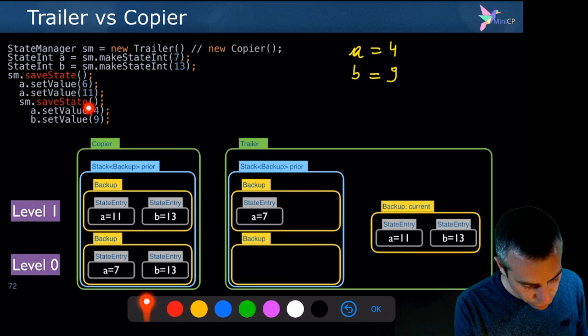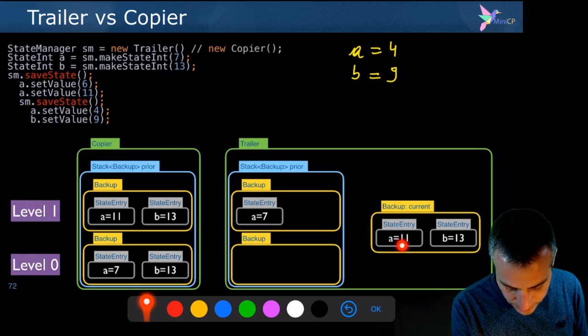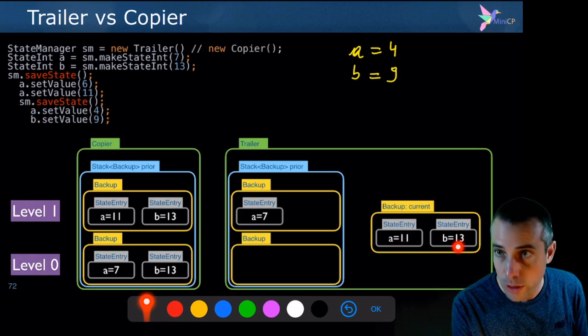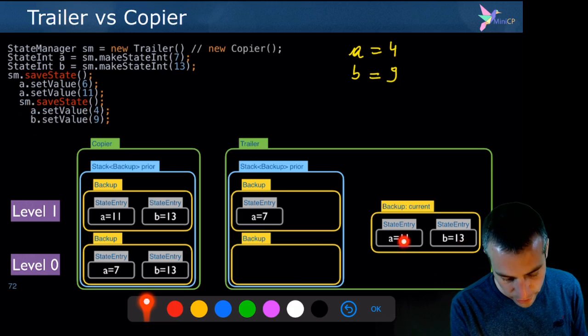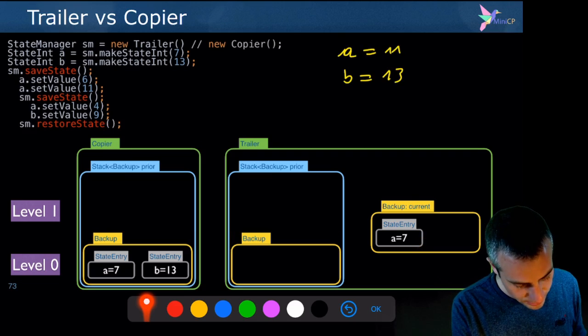Now you change it to 4 and 9, A and B. And so since you are changing A and B, you need to remember that A is 11 and B is equal to 13. Otherwise, you will forget it. Okay? And so you have 2 entries there. And so next time you do save state, you add it. But here it's not what I did.